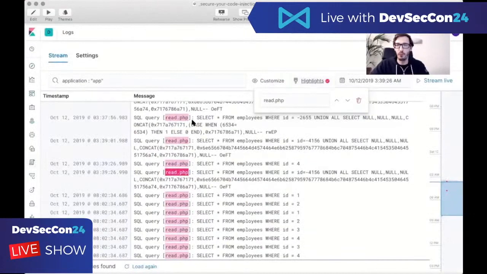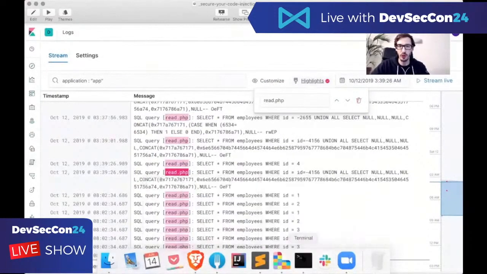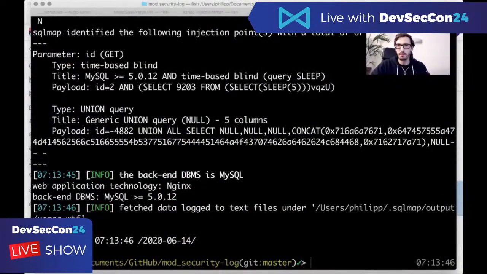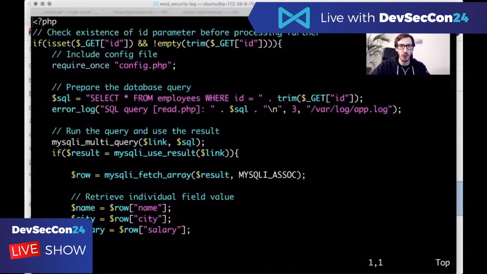So before we get into this file, let's take a quick look at what we actually have here. So going back to my application, what I have done here is, and this is really the simplest form of logging that you could use anywhere. I'm just logging out to /var/log/app.log.